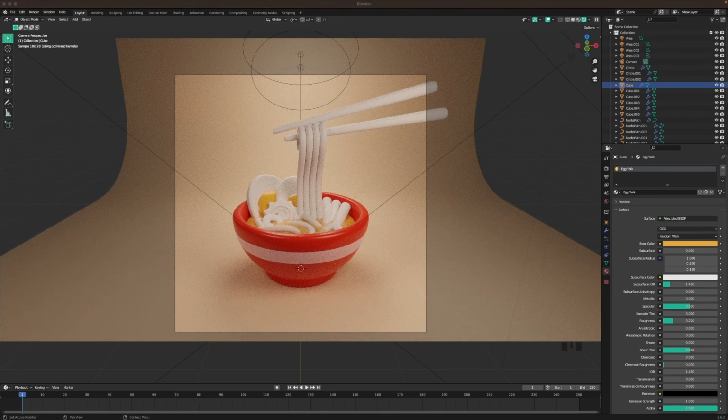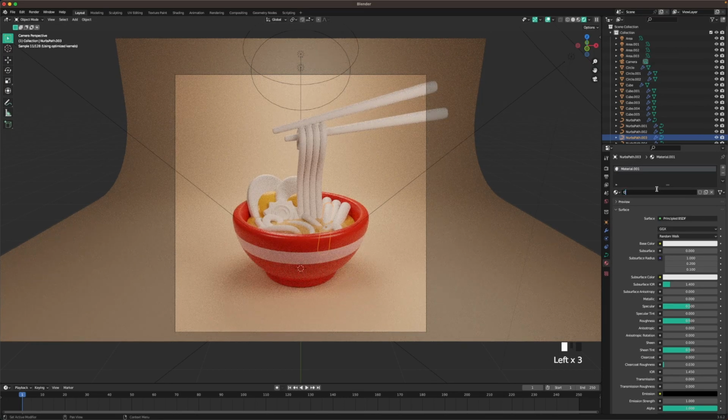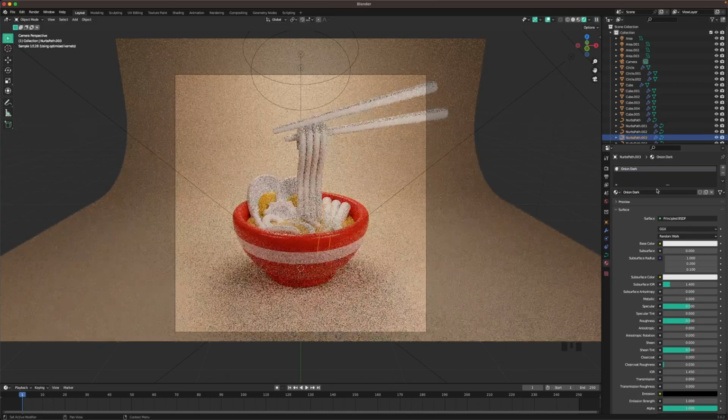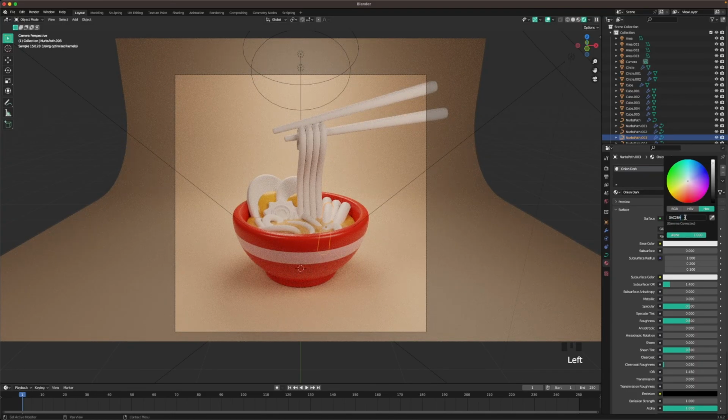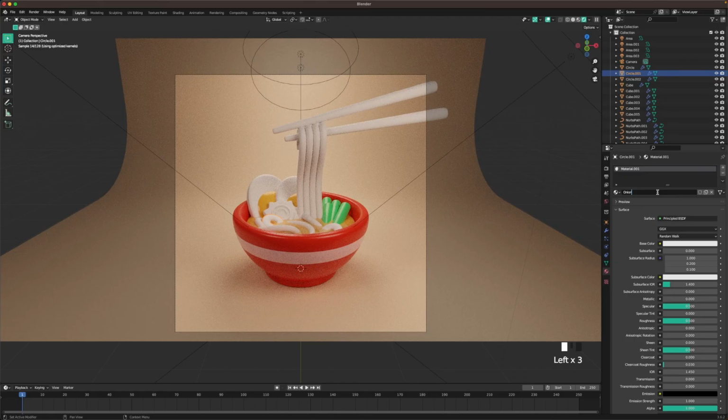Okay, then we'll have our dark onions, which will be these. So we'll call it onion dark. We'll use a base color of 3AC26A. And then a roughness of 0.3. And then we have our light onions. So we'll select the light onion, call it onion light. We'll have a base color of 96E75C. And once again, a roughness of 0.3.